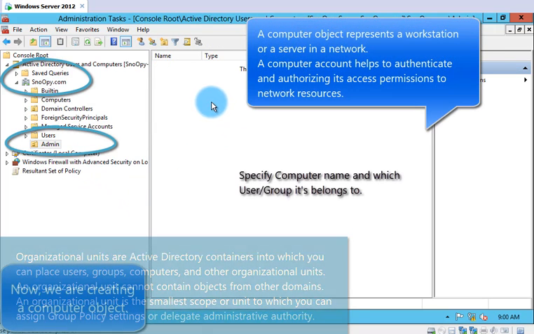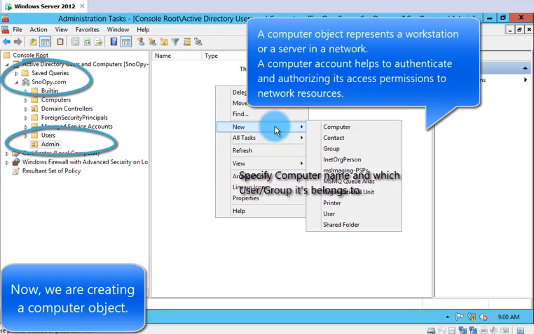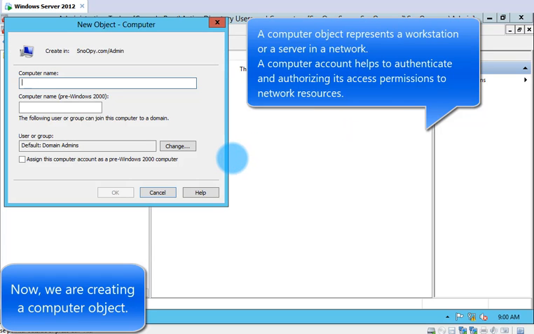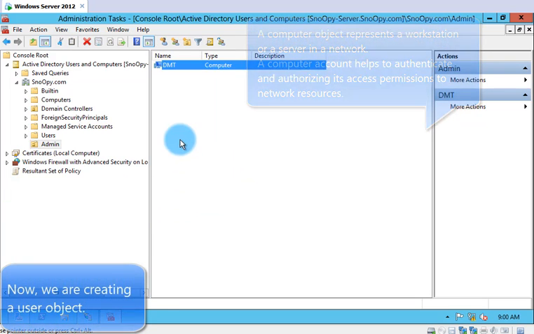authority. A computer object represents a workstation or a server in a network. A computer account helps to authenticate and authorize its access permissions to network resources.